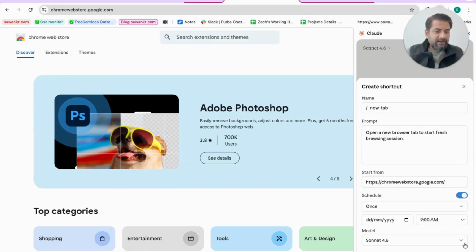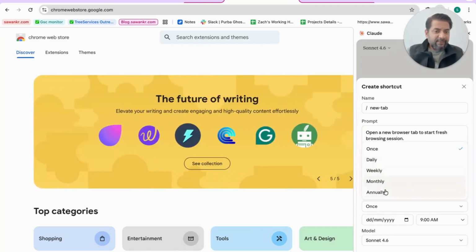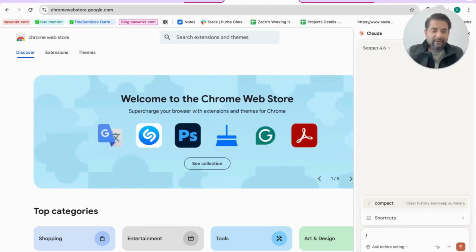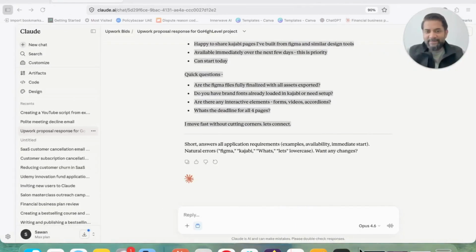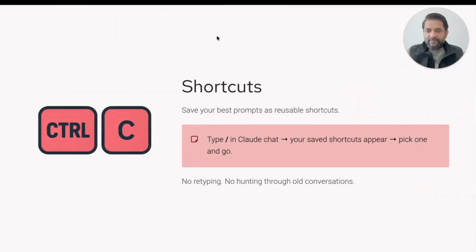This is the prompt, this is the start from, and I can now set up the schedule. Once, daily, weekly, monthly, annually. I can give it the date, the time, and the model to use and create a shortcut. Now whenever I want to run, I would simply click on this and write that name and enter, and it would run that workflow again and again and again. That's how easy it is.